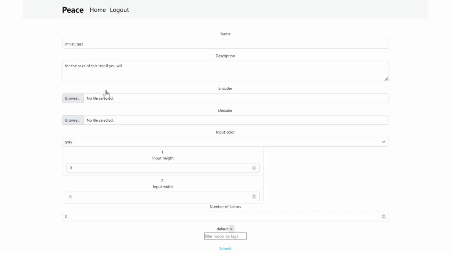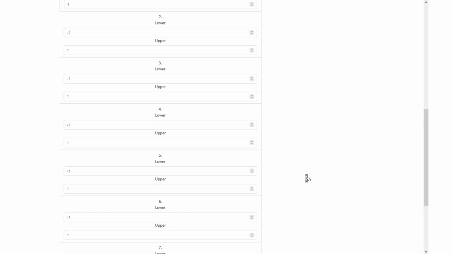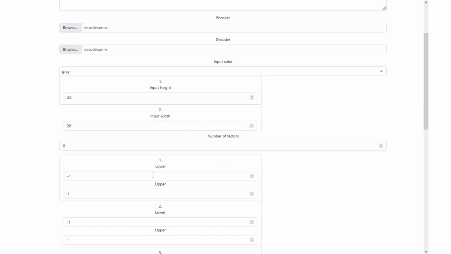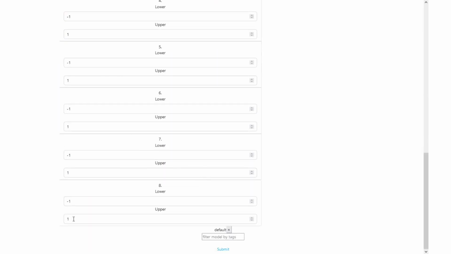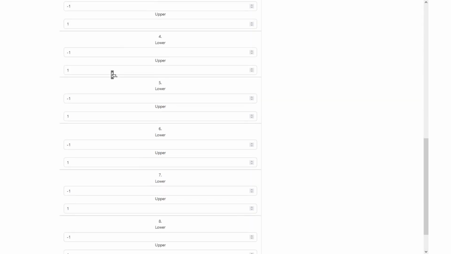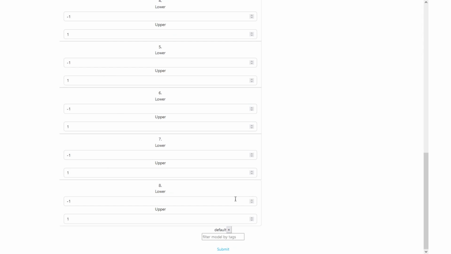All right. Now I can select the file. The input height and input width is 28 by 28. Number of factor is 8. Here you can specify the range of each axis of the compressed representation, which I'll just leave at default because it's just a test. I'm not going to waste time modifying each of them.